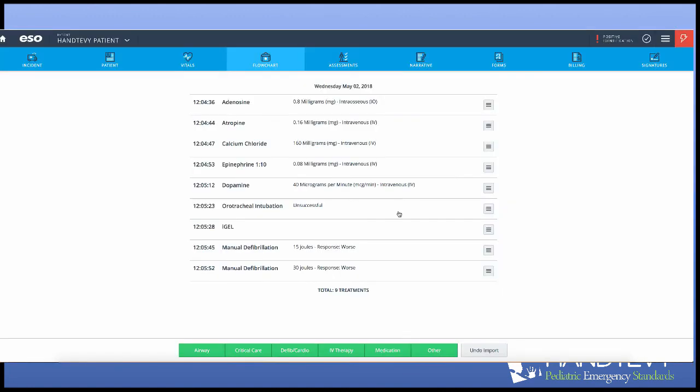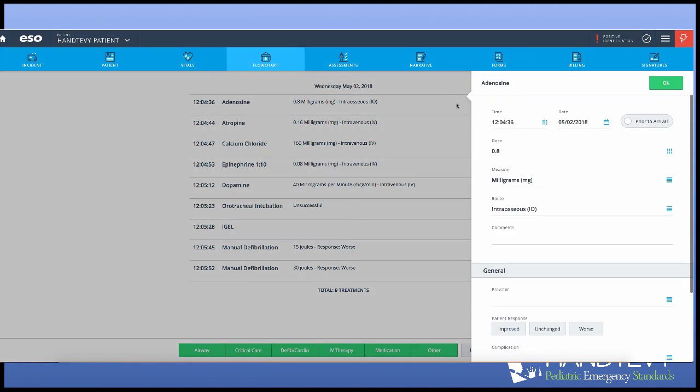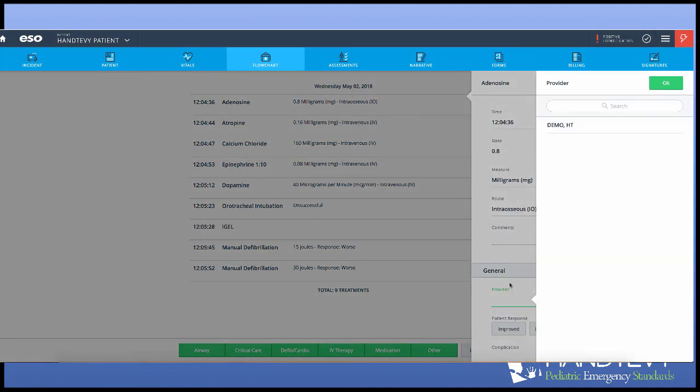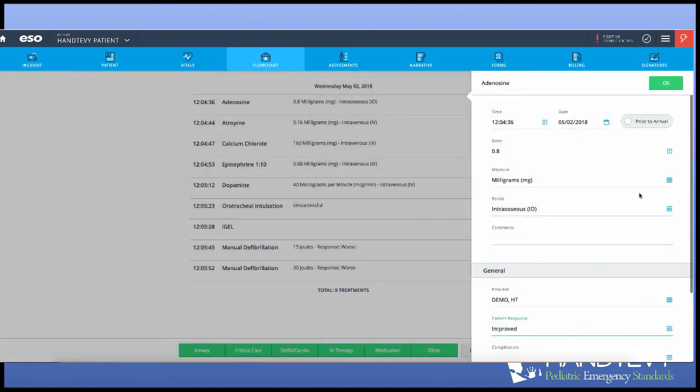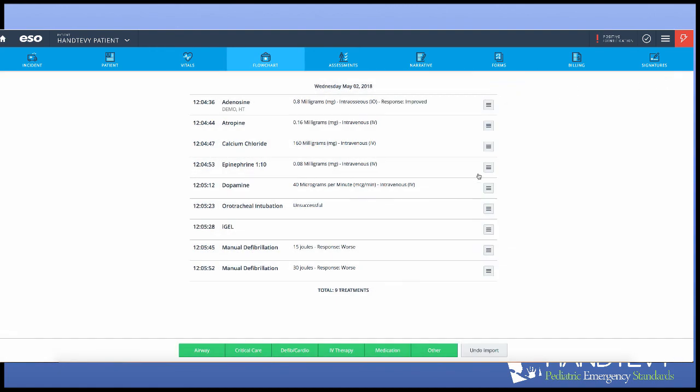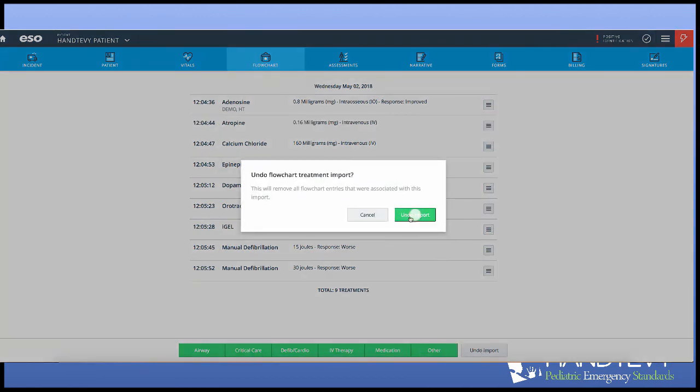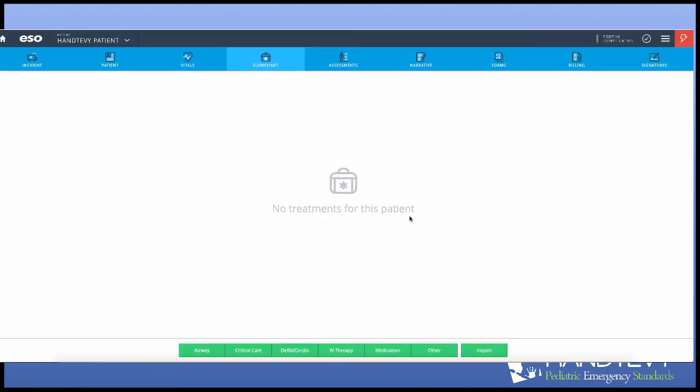And now you'll see here that all of the items that have been imported are listed: medication name, dose, and route. And there are still some validation rule items that have to be completed here, so you'll do that in a typical way. Again, you'll have to put your provider name in there, and then the response, and that's pretty much it. And you can see that all those items are placed here just like that. If you brought in the wrong import by accident, you click here undo import, and then it'll verify that one more time, and then you can undo it, and it'll erase everything that it had brought in prior.